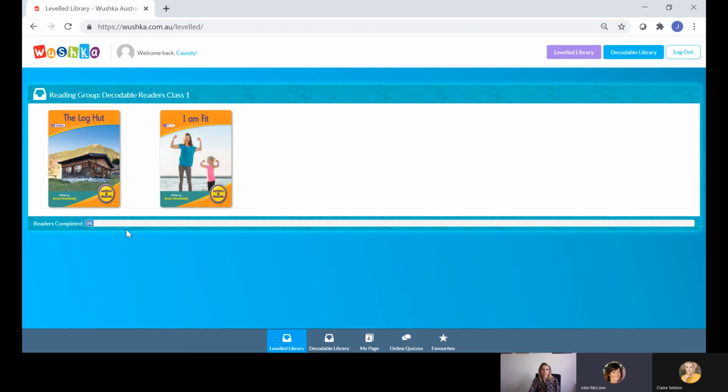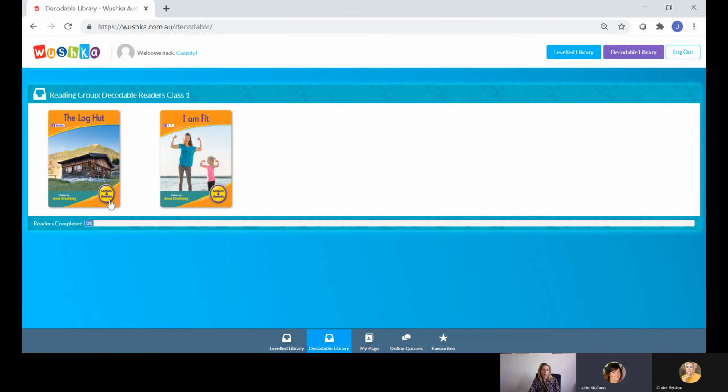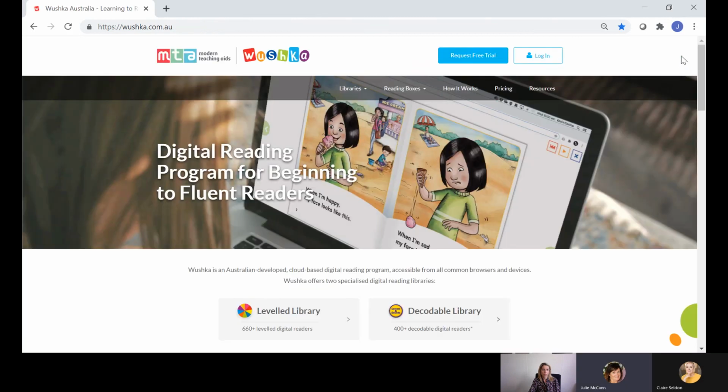There's no access to the level readers. If I switch to the decodable library, exactly the same. They only have access to that reading group. So it's a few different ways that you can access or set up your decodable books.